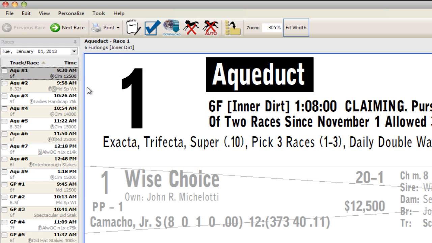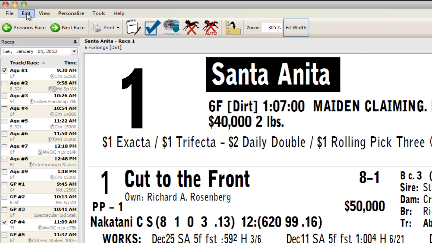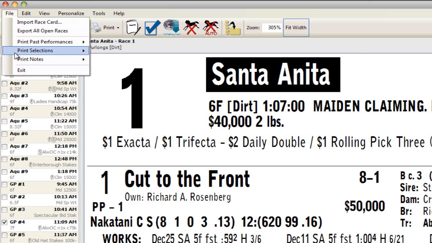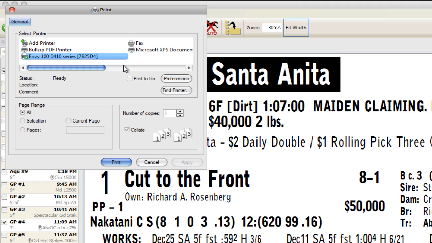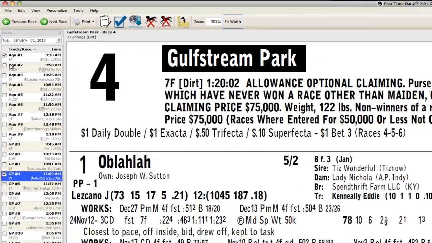And let's say you were interested in the first race at Aqueduct and, I don't know, the 4th race at Gulfstream and the first race at Santa Anita. If you go back up here to File and Print Selections, you'll see now you can then just print the check-marked races. And you'll click on that, and you'll get your usual Windows print menu. And you can just tell the printer to print, and it will go ahead and print that. So that's the way to print out your selections.